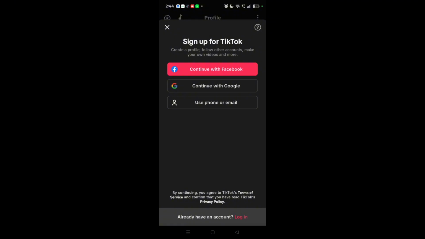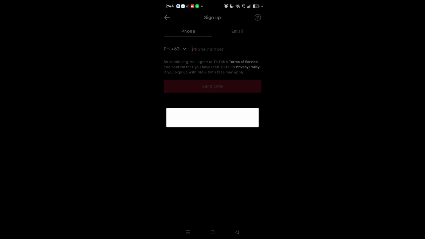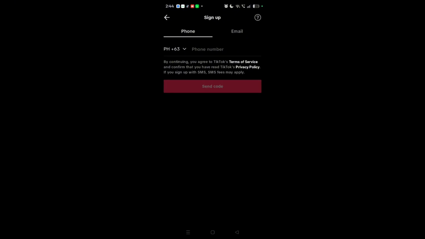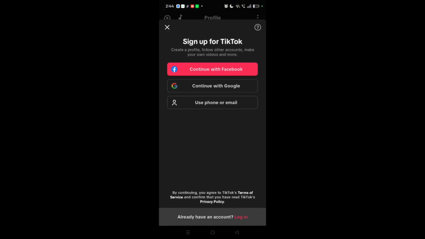Or if you want to use your phone or email, you can also do that. You put in your phone number, then it will send a code. Once that code has been sent, all you need to do is type in the code. After typing in the code, you just need to enter a password and then you're done. You will have yourself a TikTok account. Same with the email as well. You can just put in your email right there.